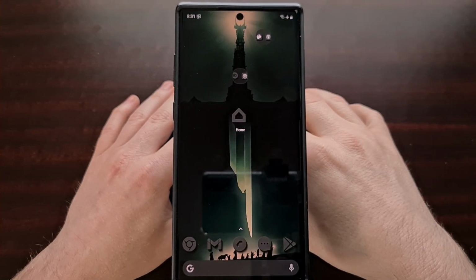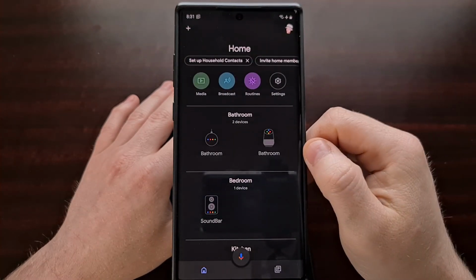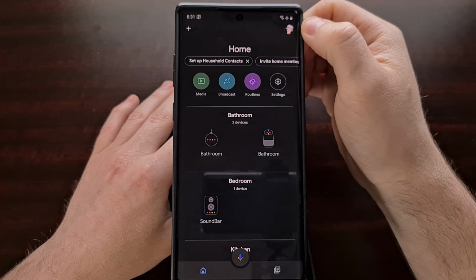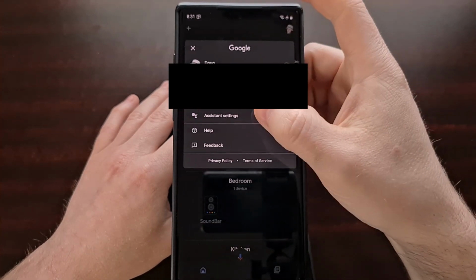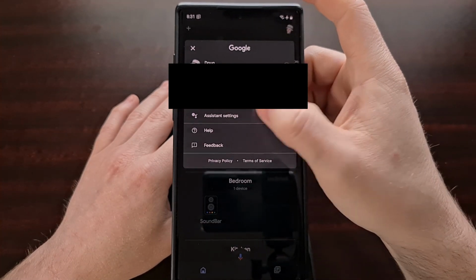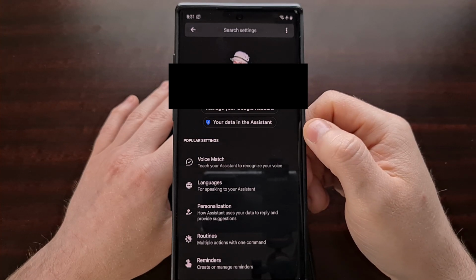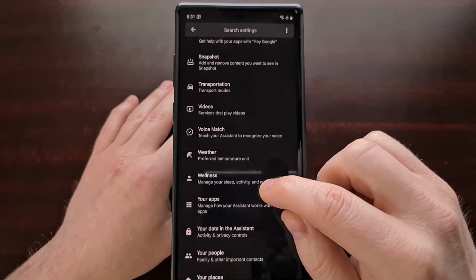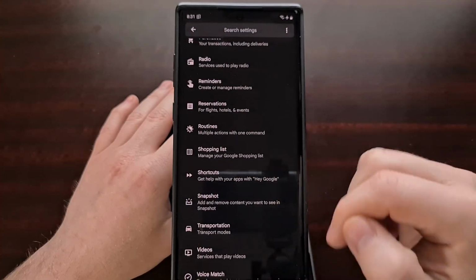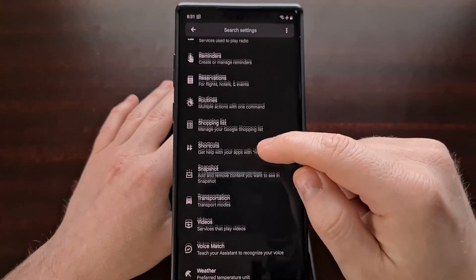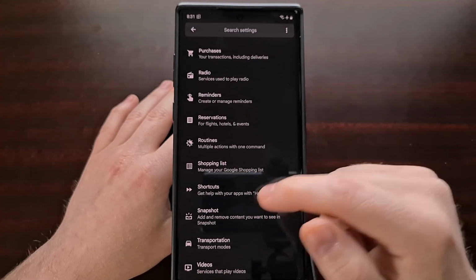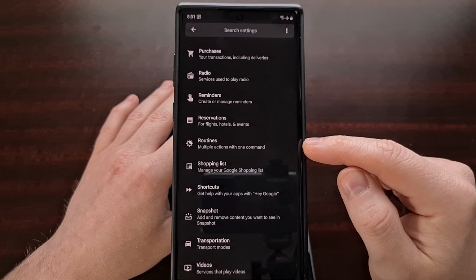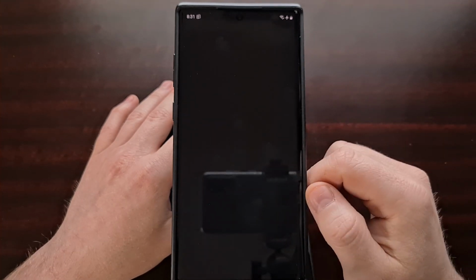And then we're going to open up the Google Home application. Tap on the profile image in the top right corner, and then tap on the Assistant Settings option. And from here, we can scroll all the way down to the bottom, basically, and then scroll up a little bit. We want to get down to the lower section of the list of settings so that we can find the Routines option here.